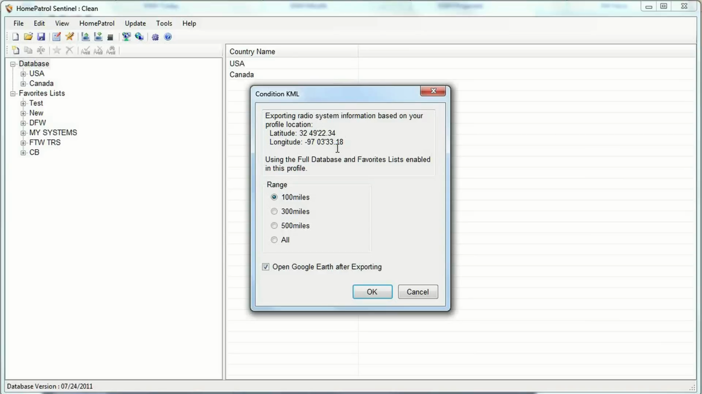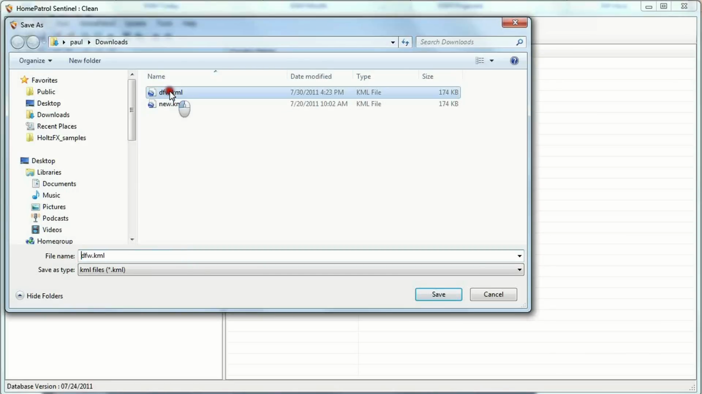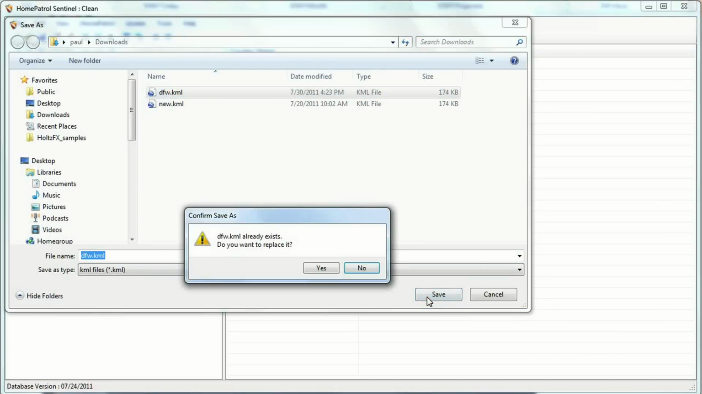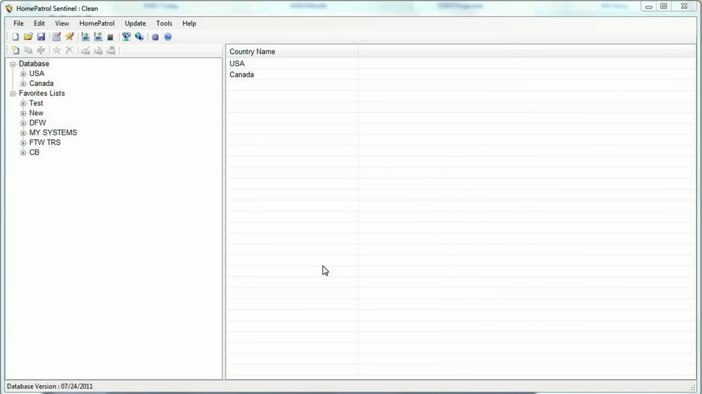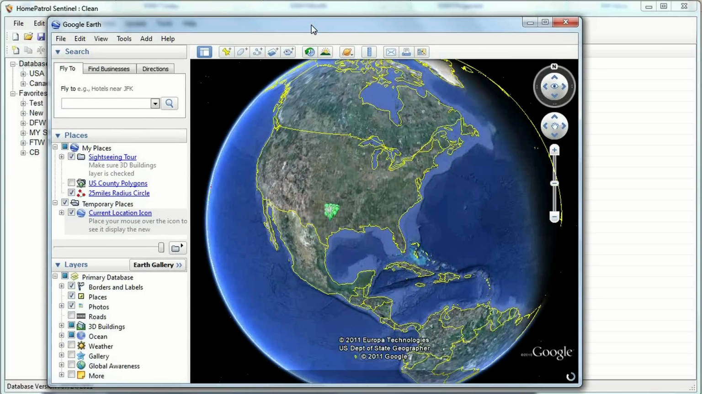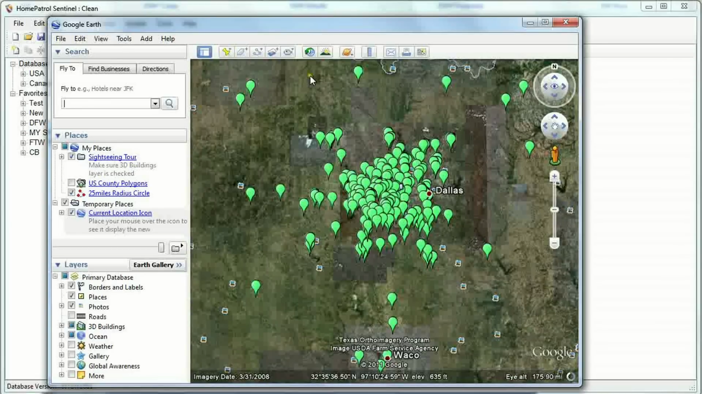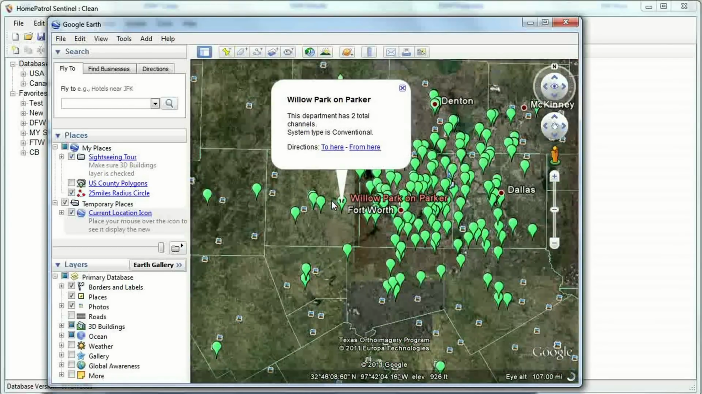I've set my position to a local position, and we are really just exporting systems from the DFW favorites list. It decides which list to use based on your current profile settings. So here, we'll export to a file called DFW. Google Earth will launch. And as it zooms into the area, you'll see stick pins in places indicating where there is a department, agency, or radio site. If you click on a stick pin, it will give you a little bit more information about it as well as zooming in.